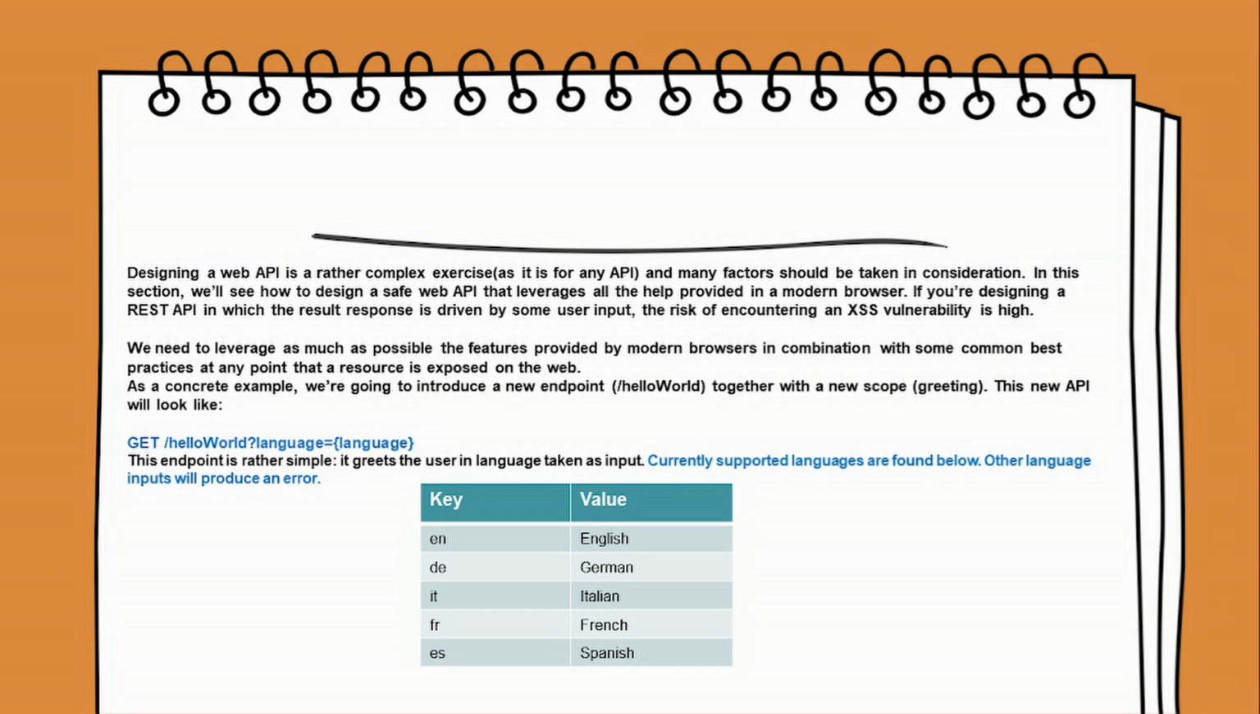So let's quickly read this part. Designing a web API is rather a complex exercise, and many factors should be taken into consideration. In this section, we'll see how to design a safe web API that leverages all the help provided in a modern browser. If you are designing a REST API in which the response is driven by some user input, there is a risk of encountering the XSS vulnerability, which we discussed previously. So we need to leverage as much as possible the features provided by modern browsers in combination with some common best practices at any point that a resource is exposed on the web.